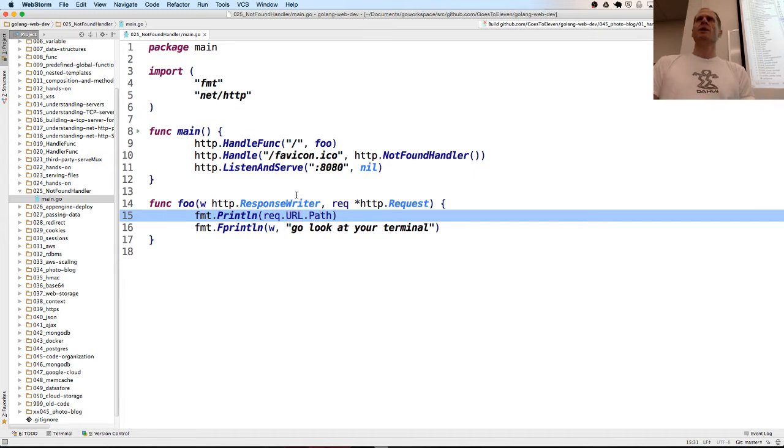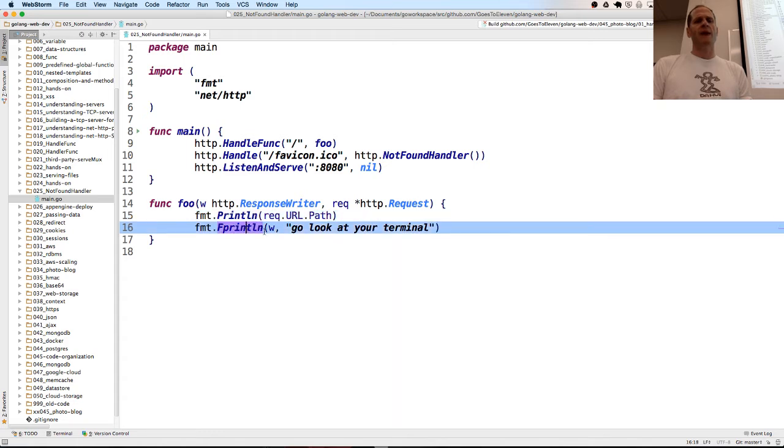Look how readable that code is. That's so awesome. The people who wrote the Go programming language really took pains to make it readable. The request URL path is what path in the URL was requested. So nice, isn't that cool? We're going to just print that to standard out, and then we're going to write back to the web server. Go look at your terminal, because that's where standard out is, just in case you ran this and you're like, I don't know what's going on, I don't see anything. It tells you go look at your terminal.